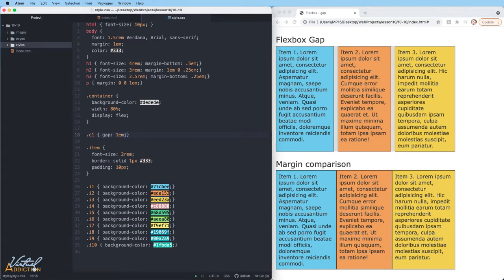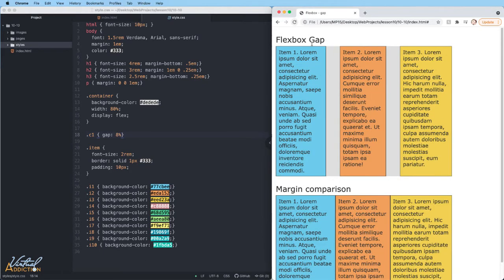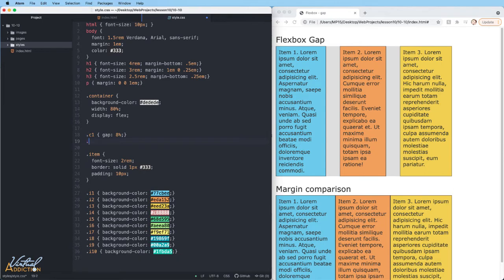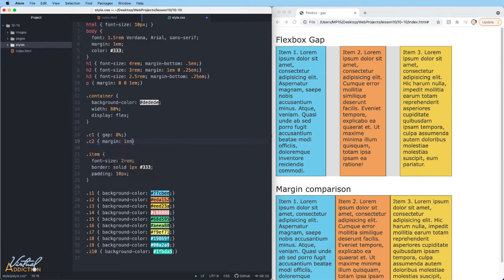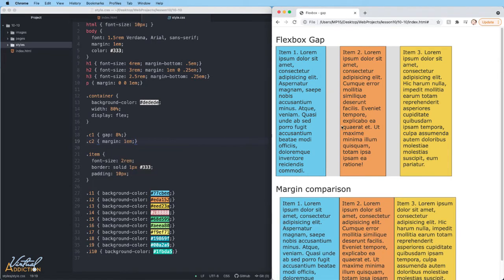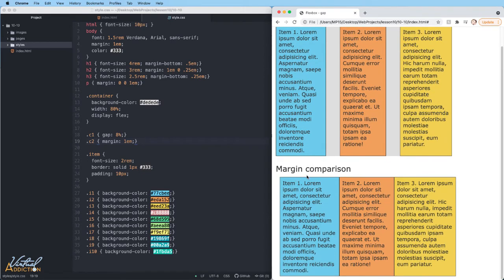We can use pixels, ems, rems, percentages, any of the units that we're used to using within CSS to create this gutter spacing. Now let me just show you what this looks like in comparison to margins. I'll target my container 2, and this time we're going to add a margin, and we'll just start off by adding a margin of 1em. If I refresh the page, you can see that what happens is the container itself gets indented.